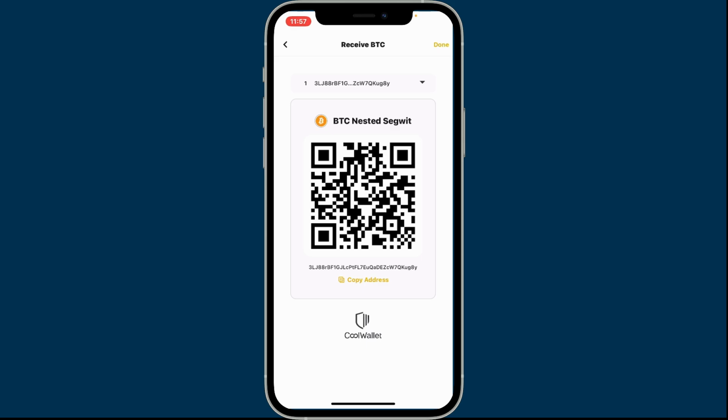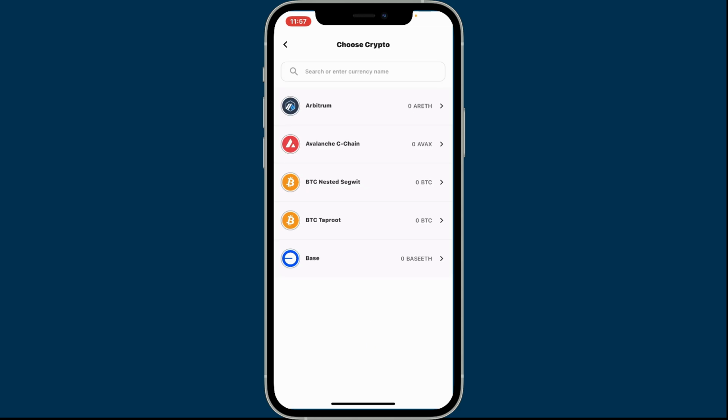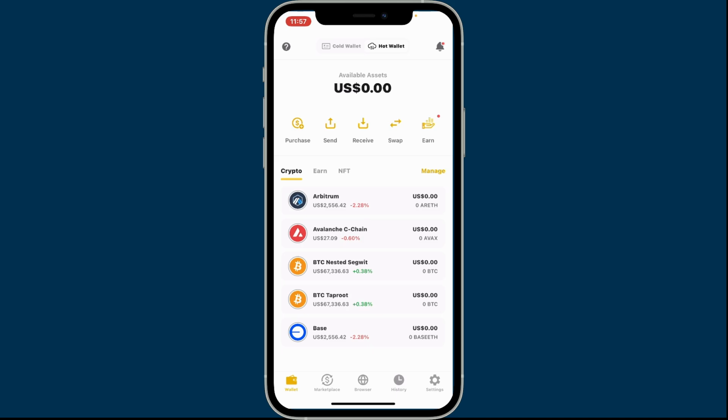Once copied, you can go ahead and easily share it on any social media platform or directly to your friends with your messaging app. You can also let anyone scan the QR code so that others can scan to send you your funds. Make sure you securely share your wallet address with only trusted individuals, especially when receiving funds. By these steps, you can easily find and copy your wallet address on the CoolWallet app.